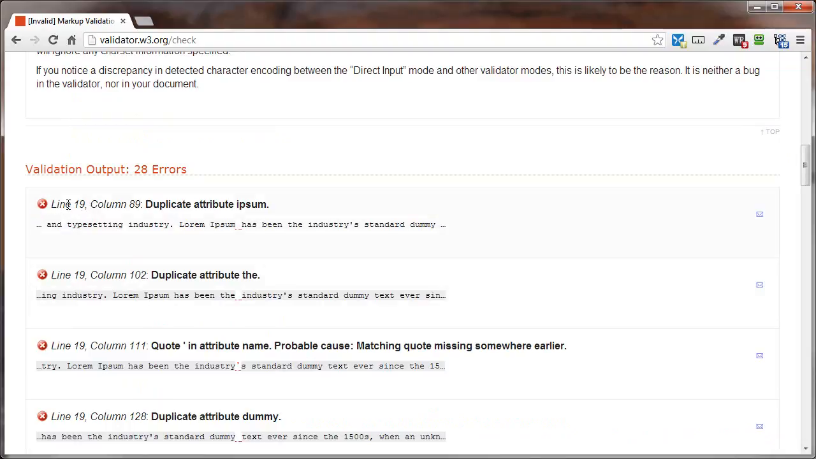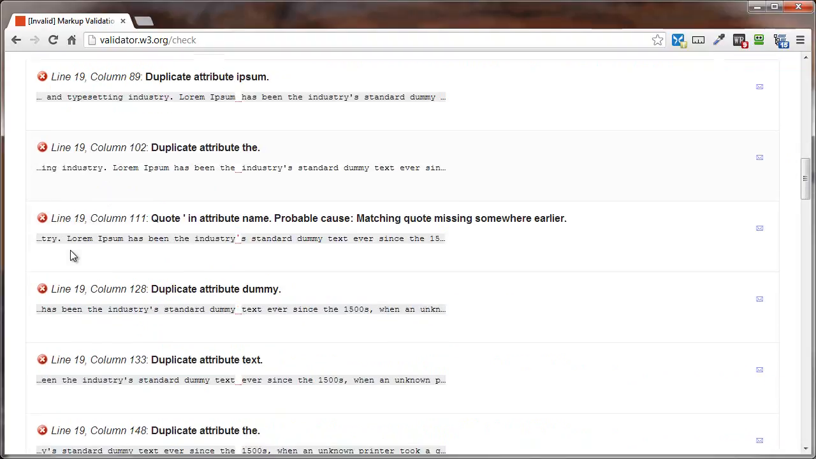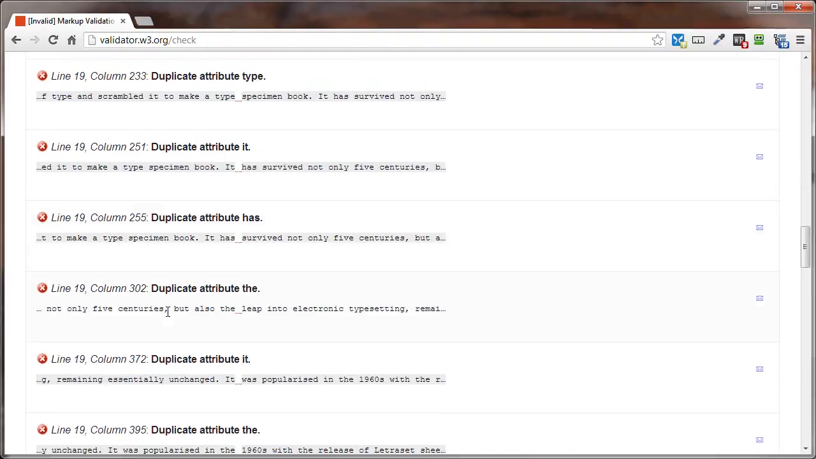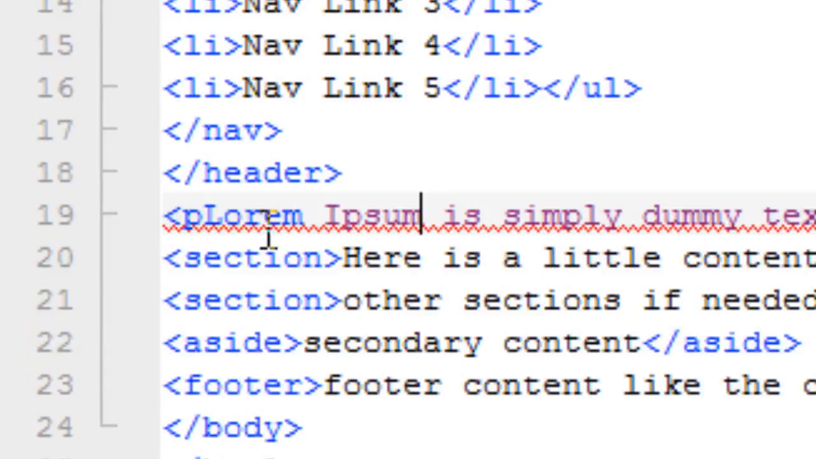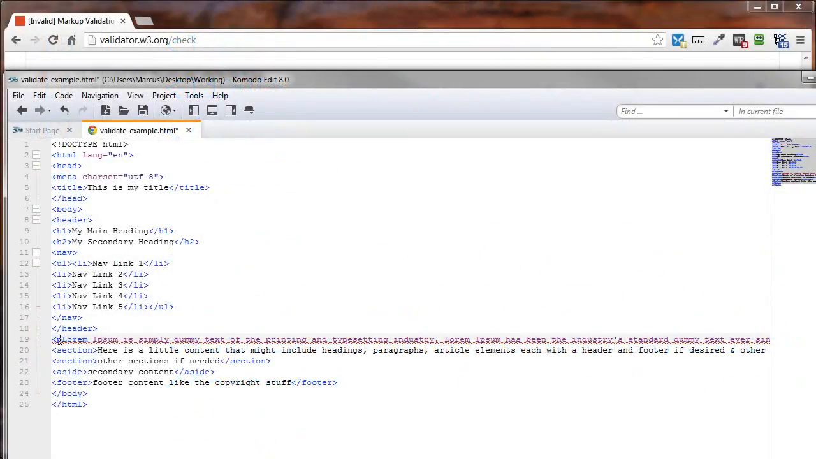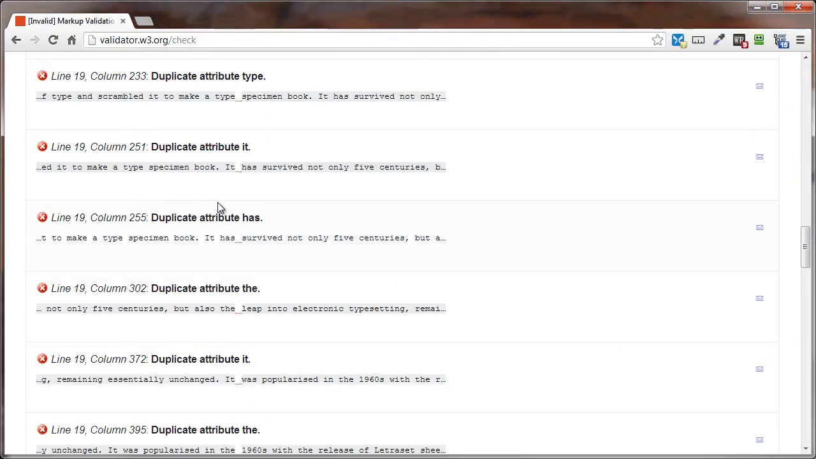Boom, the very first one, line 19. As a matter of fact, if you look through here, every one of these are going to be on line 19. Come on back to our editor here, and guess what's on line 19? So by taking out that one little bitty character, it affects all these other items below it, as shown here with all these different errors.